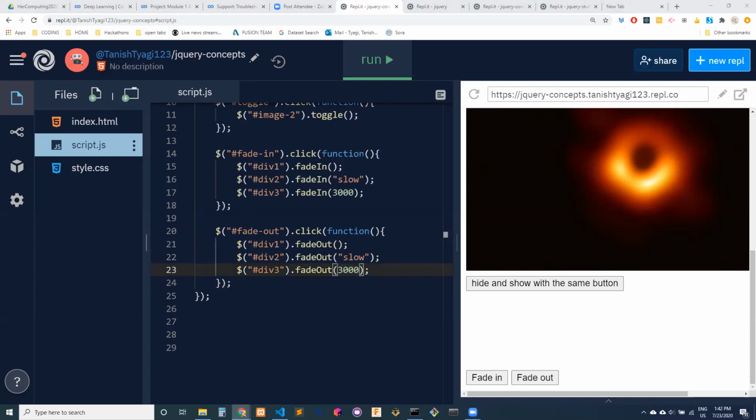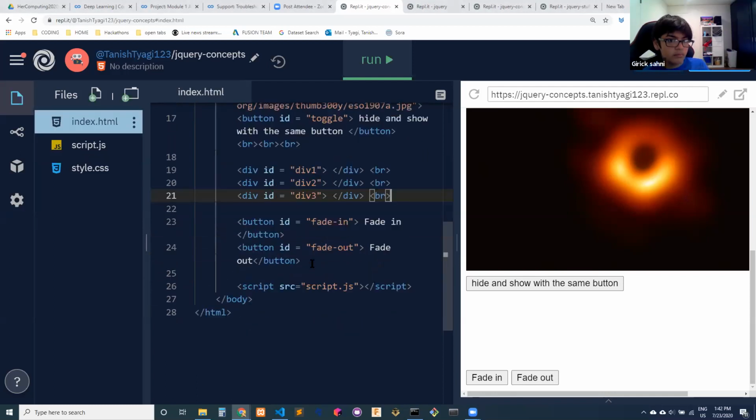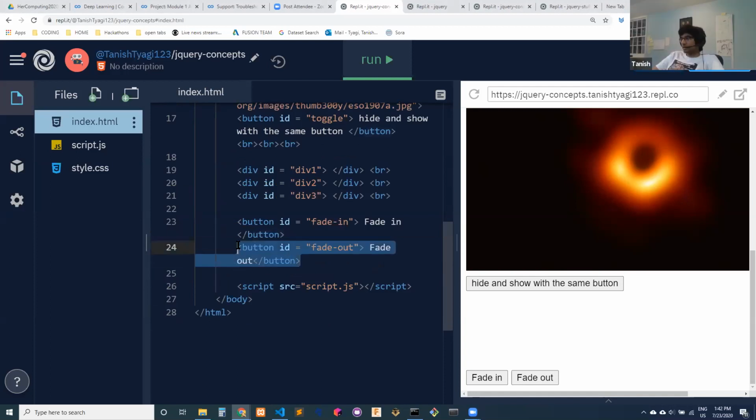Wait, give me a second. Do you all have your buttons with the ID of fade out, right? Do you have a... Yep, I think it works. But the problem is that my green doesn't fade out. Oh, it does.